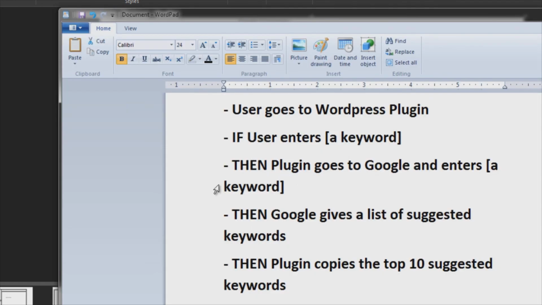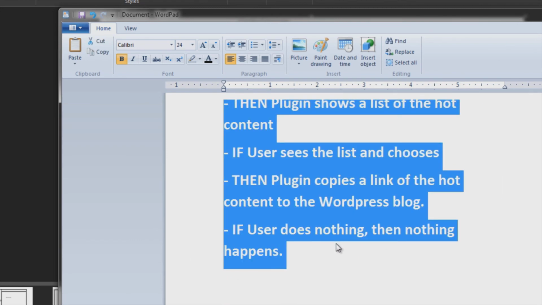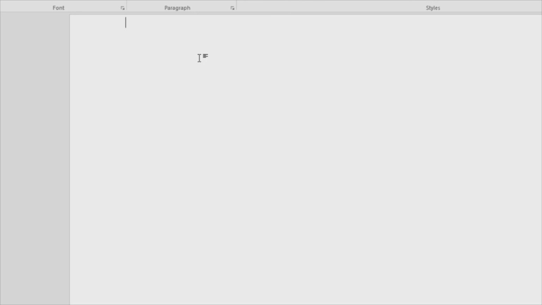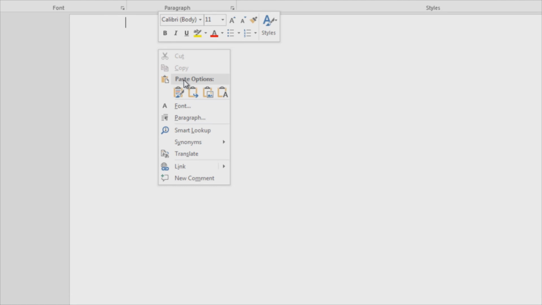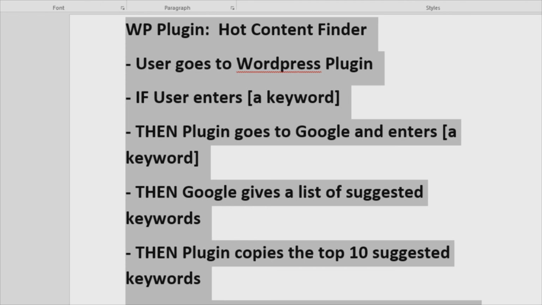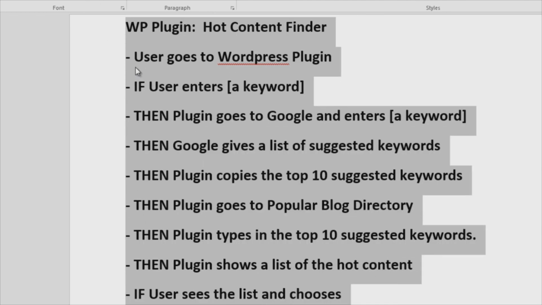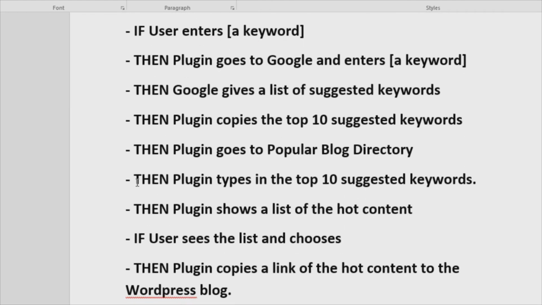And then of course we have the actual information. So I'm going to go ahead and copy this, go to Word, and copy and paste that in here. Now I want everything to be uniform and look nice, so I'm going to size it down. WordPress Plugin Hot Content Finder, specifications. Specifications is just a fancy name for a document that contains information telling the programmer what to do.